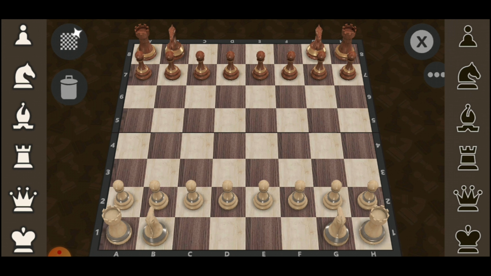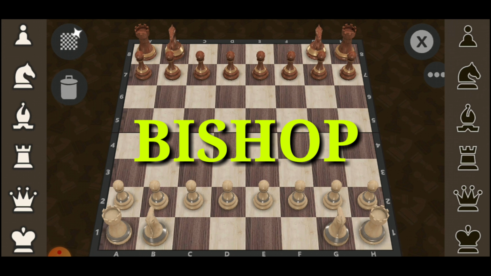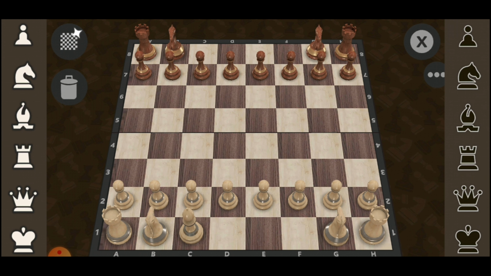Next in line is bishop. It has two pieces as well and should be placed in C1 and F1 in white. So C1 and F1. Then for black, it's in C8 and F8.